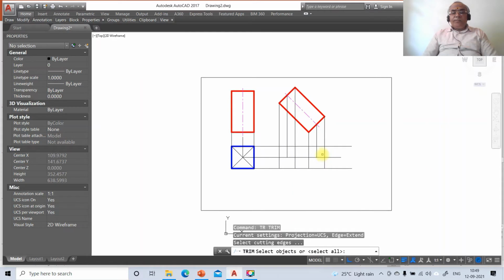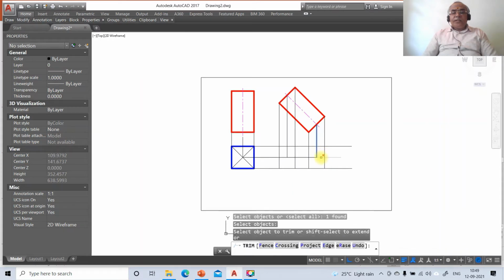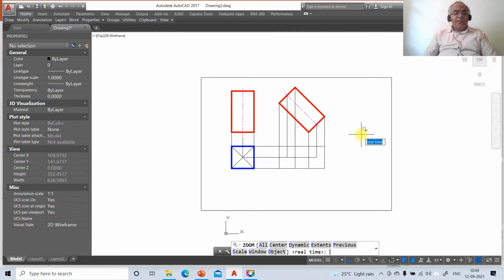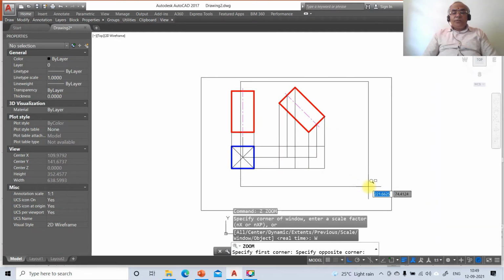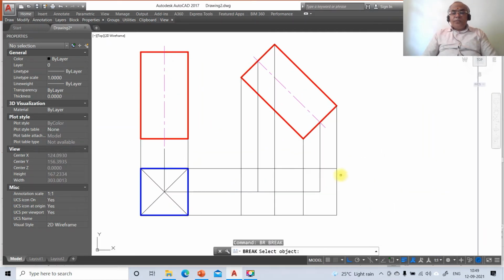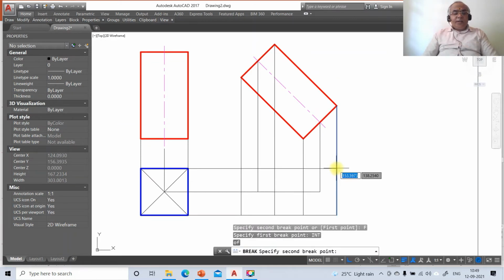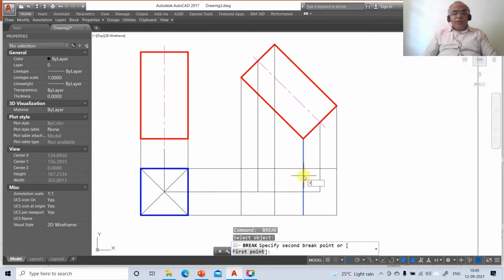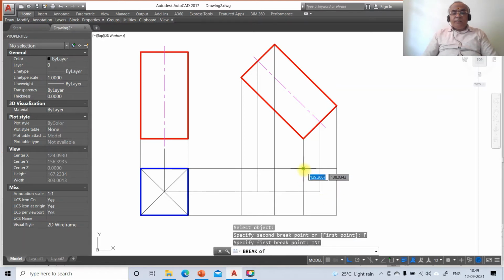Now we go for trim, select this as the cutting edge and object to trim here, then this as the cutting edge and object to trim here. Then you just come down to zoom window, then you just break this line, first point, take INT of this and say at the rate. Then break first point, take INT of this and say at the rate.